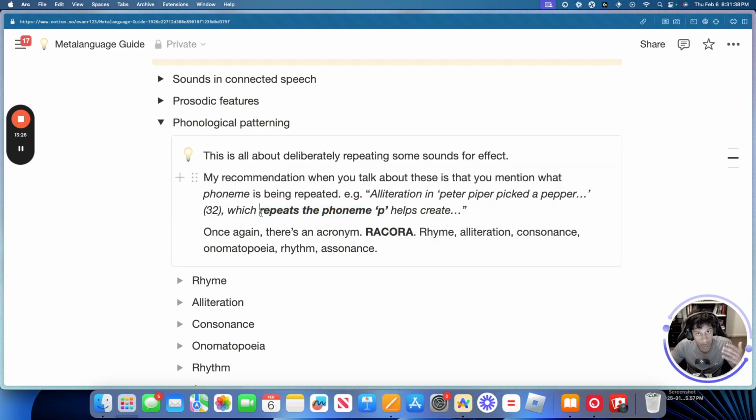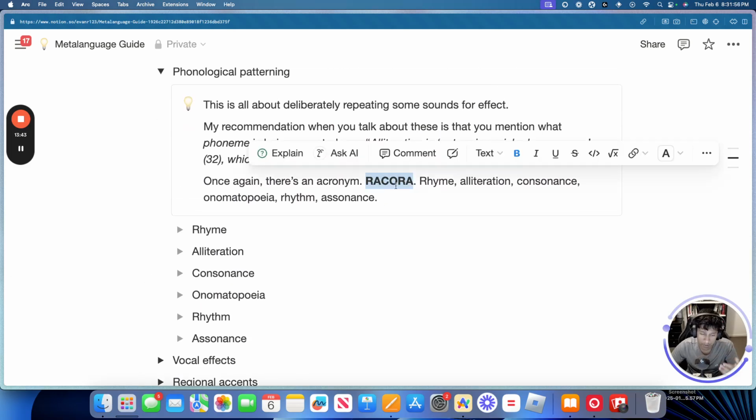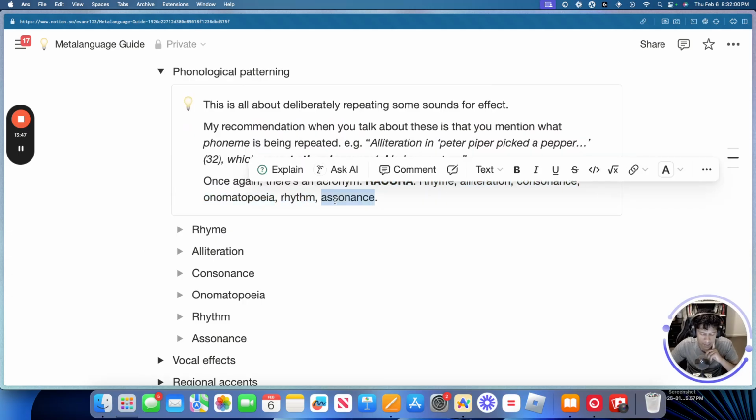So assonance repeats a certain vowel phoneme, and for consonants, it repeats a certain consonant phoneme. So that will show a bit more nuance in your analysis. Once again, VK is very specific in terms of what you can analyze. The acronym this time is RACORA: rhyme, alliteration, consonants, onomatopoeia, rhythm, and assonance.